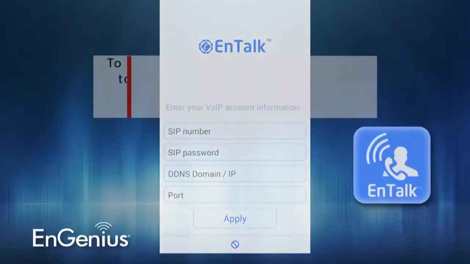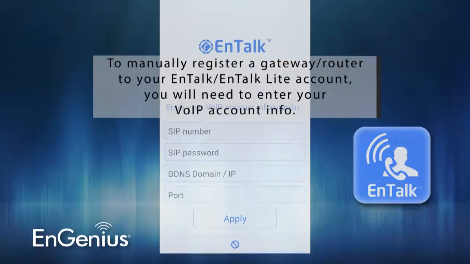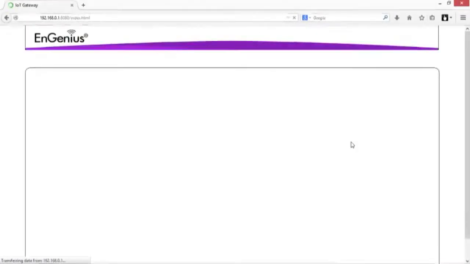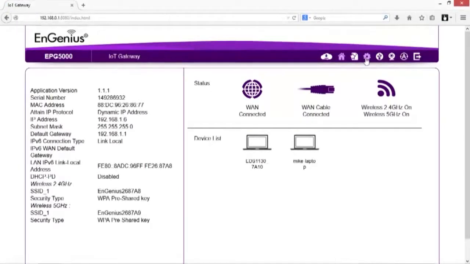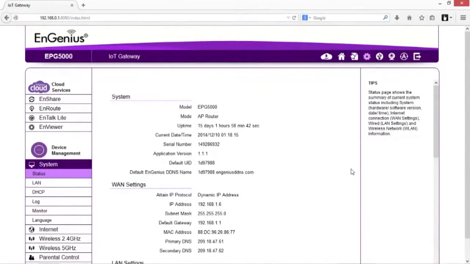Manual registration. To manually register a gateway router to your EnTalk or EnTalk Lite account, you will need to enter your voice over IP account info. The SIP number is pre-assigned via your administrator on the gateway or router GUI. Please refer to your user manual on how to assign an SIP account.